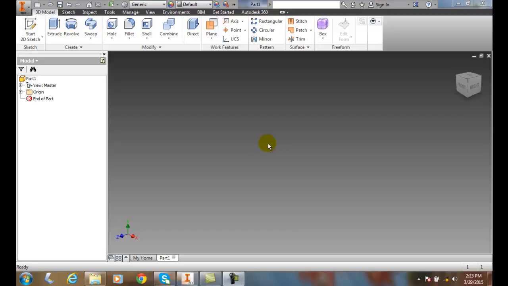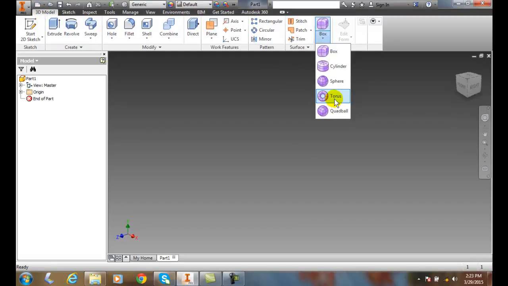Creating a torus. So we are going to create a freeform shape, and the shape we're going to create is a torus. So we're going to go up to our 3D model tab. We're going to go into freeform. We're going to choose the down arrow and choose a torus.